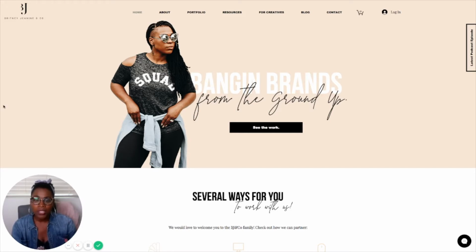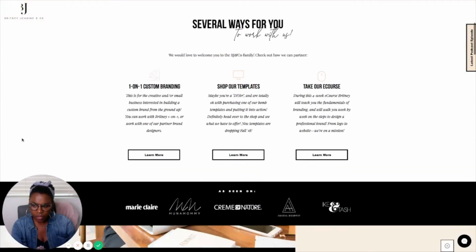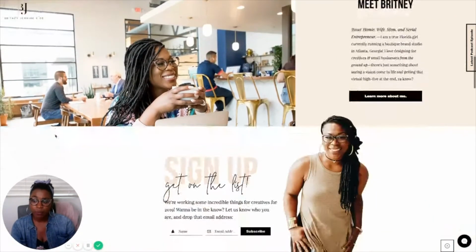So I want to talk to you about collecting email information from folks who are interacting with you online, whether they're buying a product, signing up for a newsletter, downloading a freebie, whatever the case may be, and then how you can continue to communicate with them on a consistent basis, right? So there are two ways to collect information on Wix.